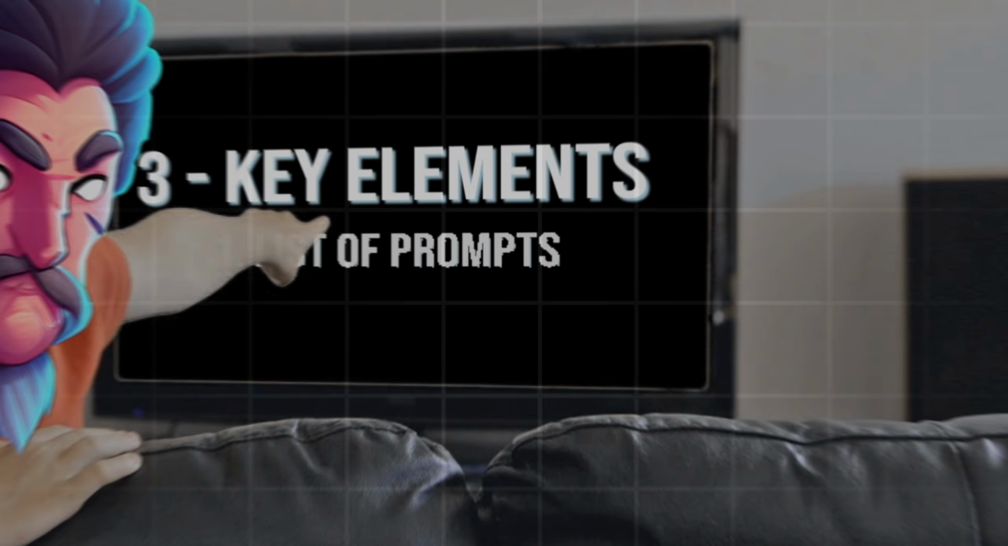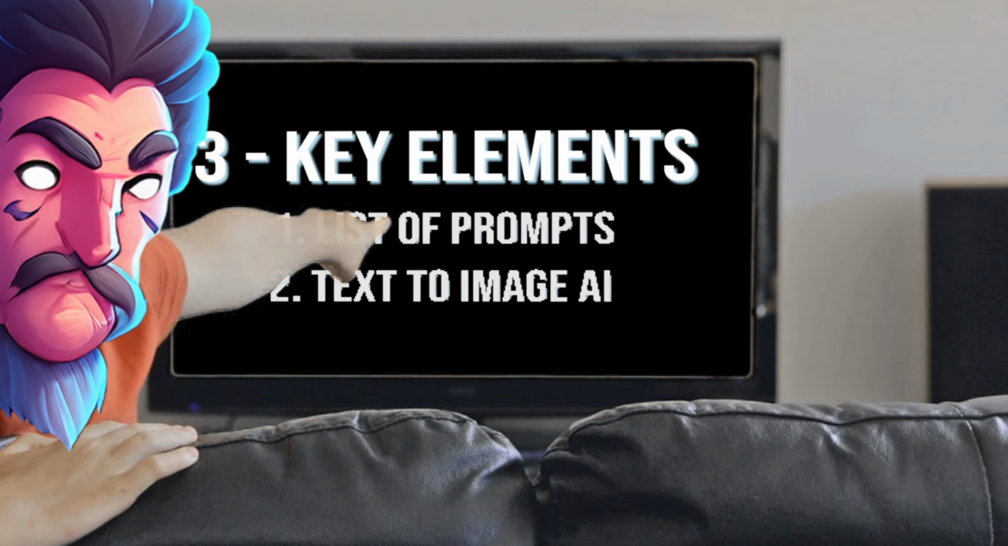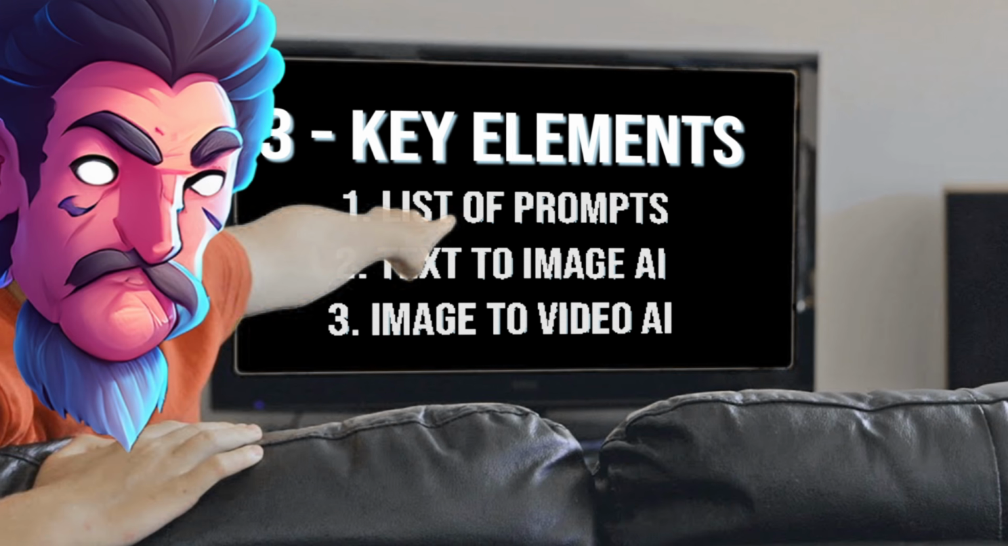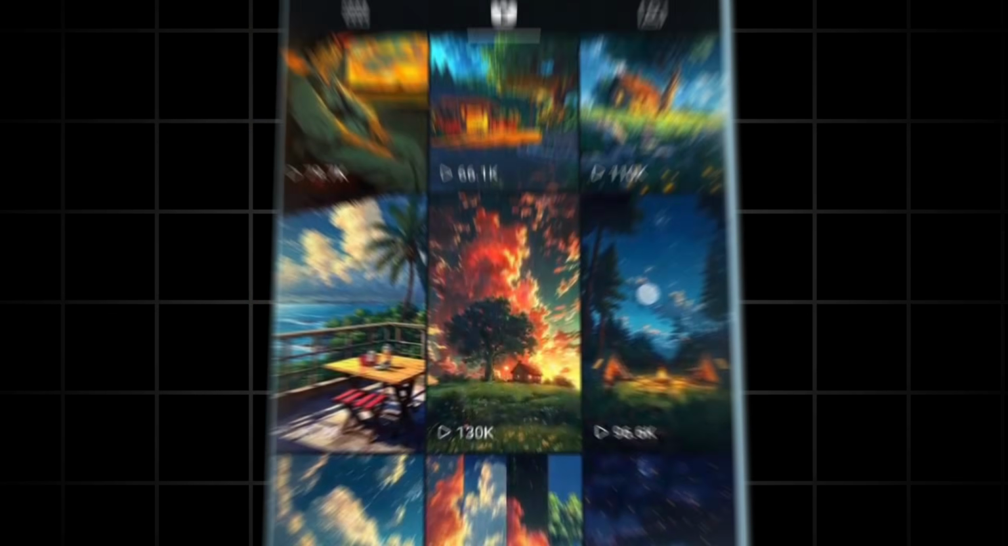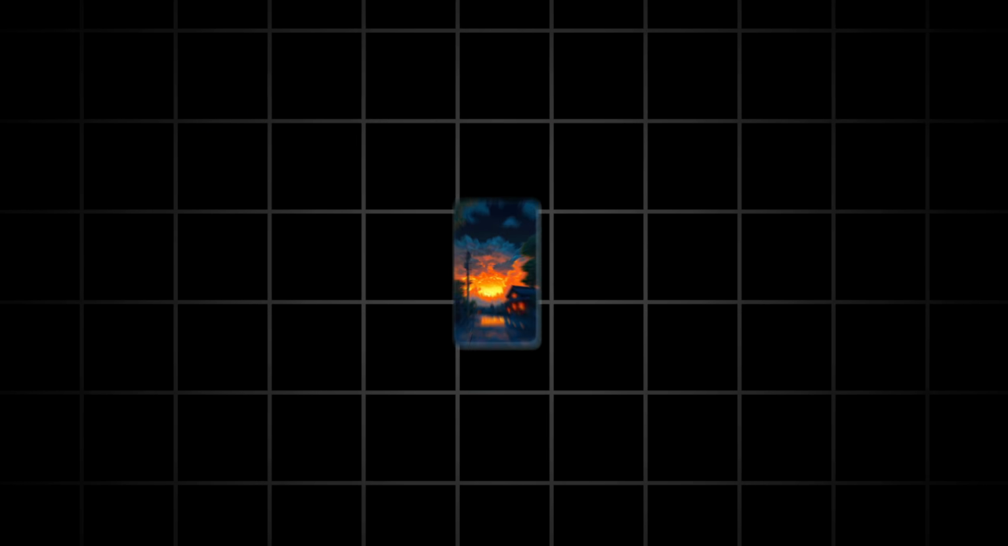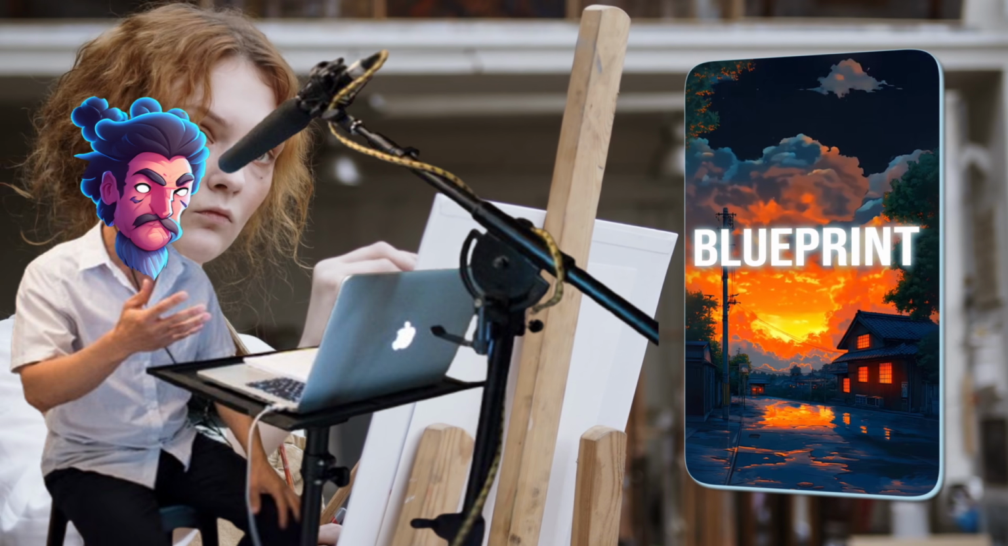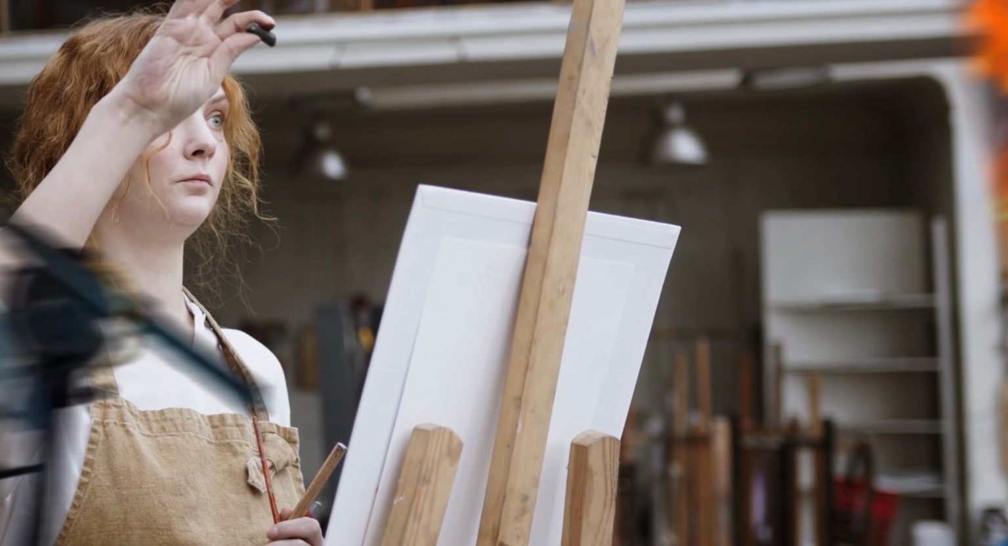This said, make sure you watch this entire video. Each step is crucial for everything to come together effectively, and skipping anything could mean missing a key detail. Let's check out one of their videos to get a feel for the style. We'll use it as a blueprint to craft our reel. Great, now we have our starting point.